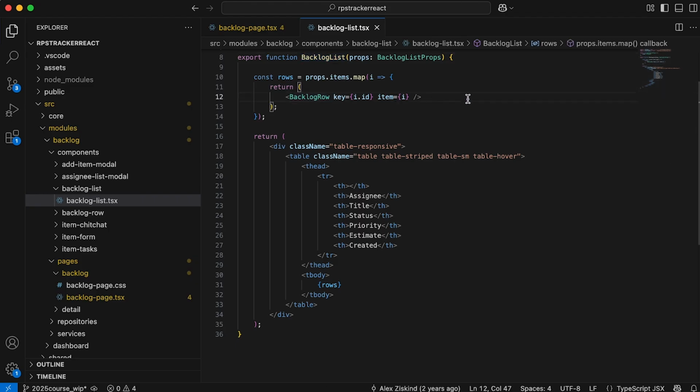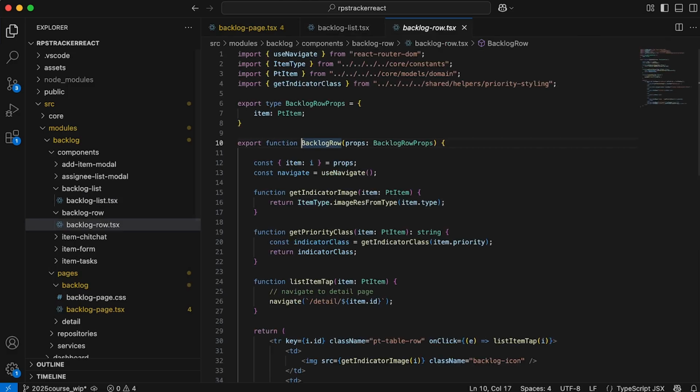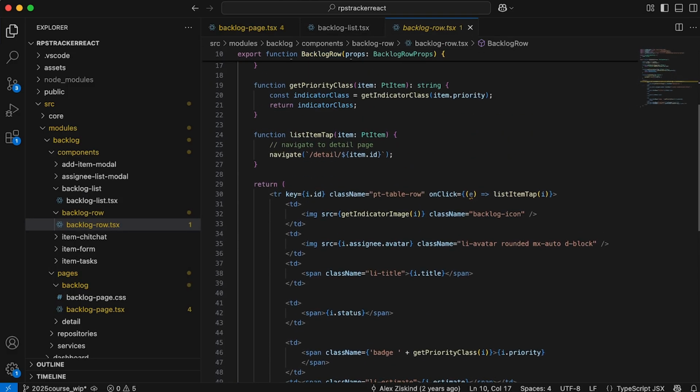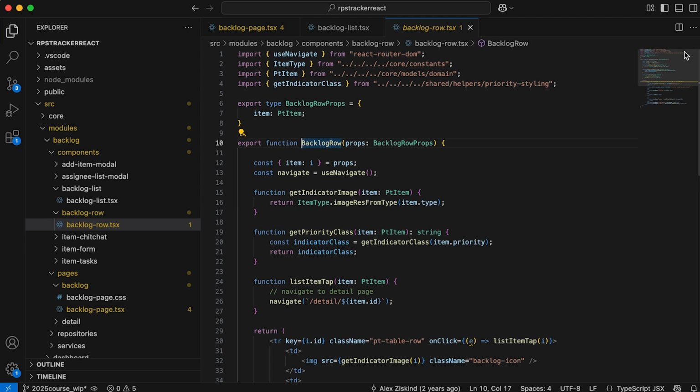There's also a backlog row component. We might peek in here when we need to fill out the templates for the grid columns to use. Hint, hint, you'll be doing some exercises on this later on. All right, let's continue on with rendering the grid.